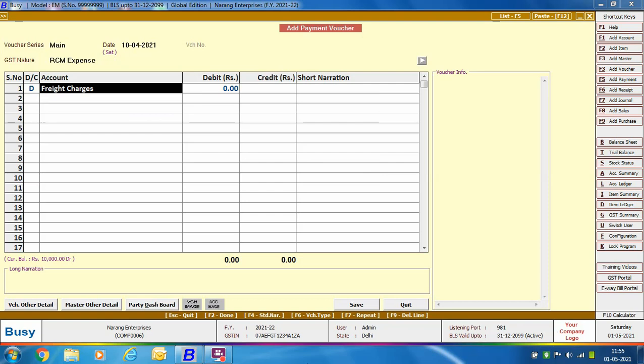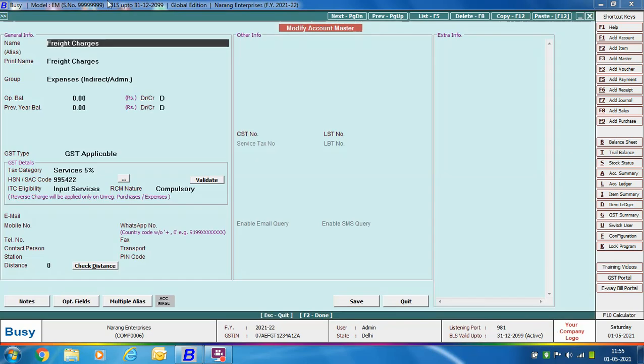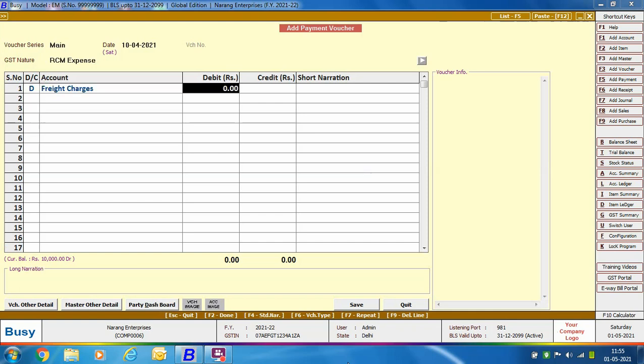When you open this account in modify mode, you can see its tax category as services 5%, ITC eligibility as input services, and RCM nature as compulsory. So this is the configuration of the freight charges account. Next, specify the amount, and then we are crediting the cash account. Click the save button to save the voucher.